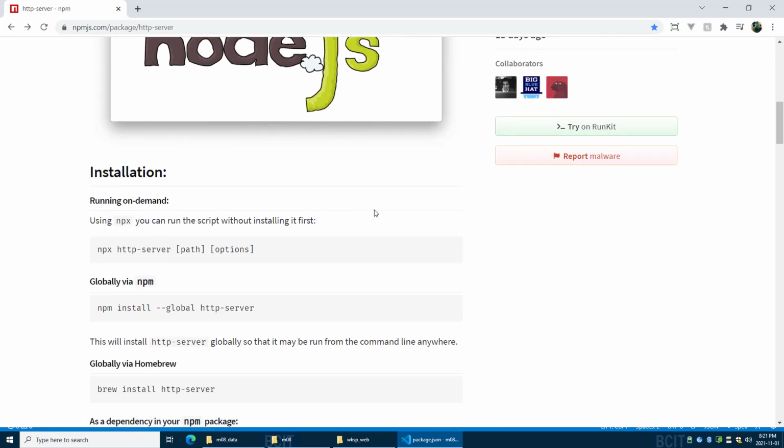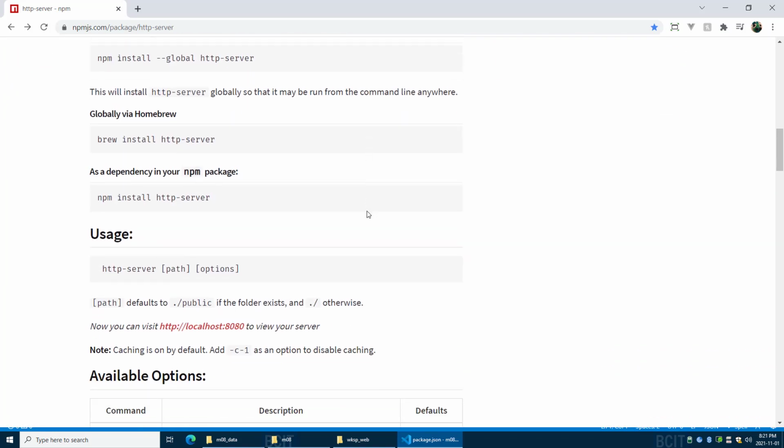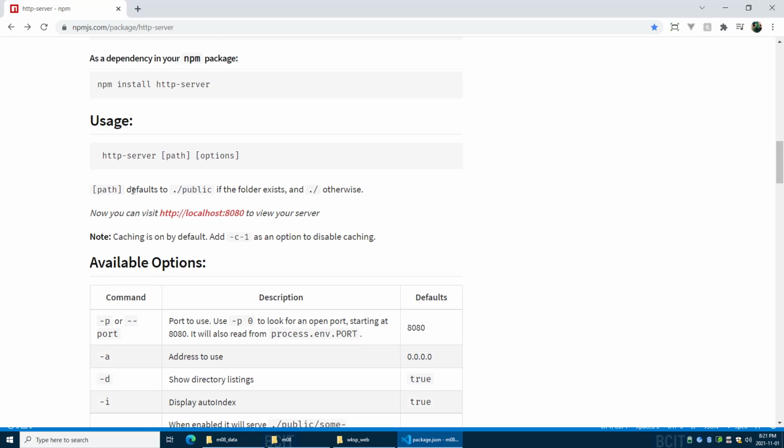And there are some interesting things. The defaults are a public directory, which is what we're going to take advantage of. You can put it up at the root, but then your root kind of gets bloated. When it fires up, it's going to fire up on localhost 8080. Caching's on by default. This is a killer. We actually got to turn it off, but they do say, hey, add a -c-1 to turn off caching.